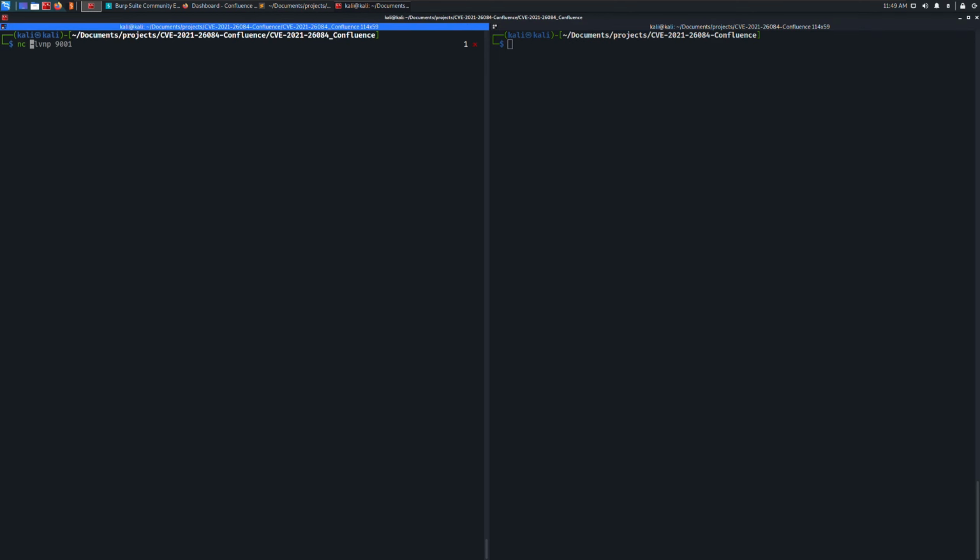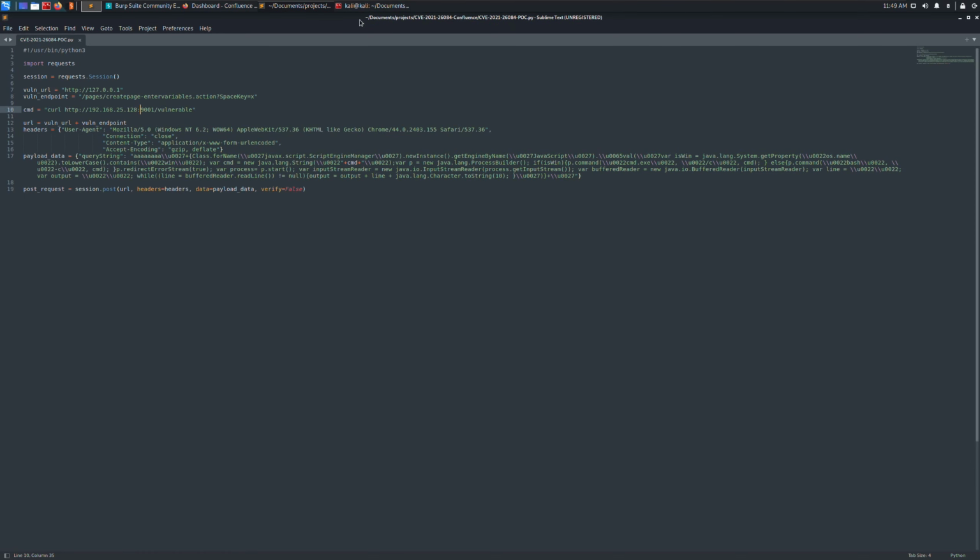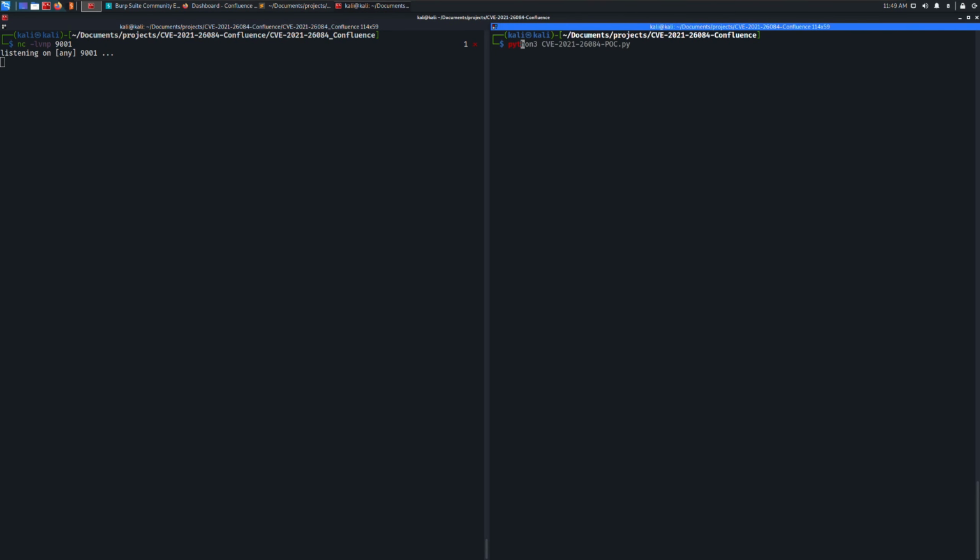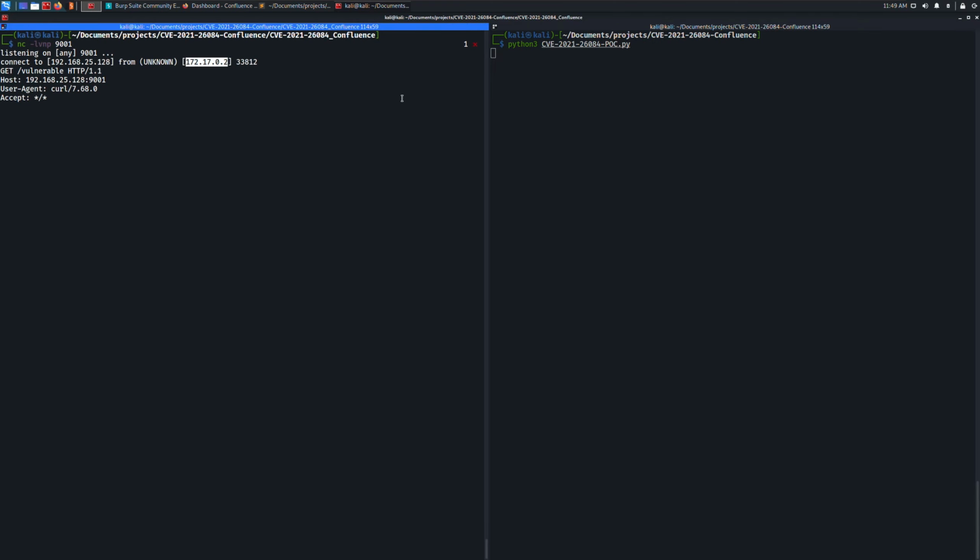So to get us started, I'll just set up a listener listening on port 9001, which was our call port. And then we can run our Python script. And you can see we have successful connection back from our vulnerable host, in this case being our Docker instance.